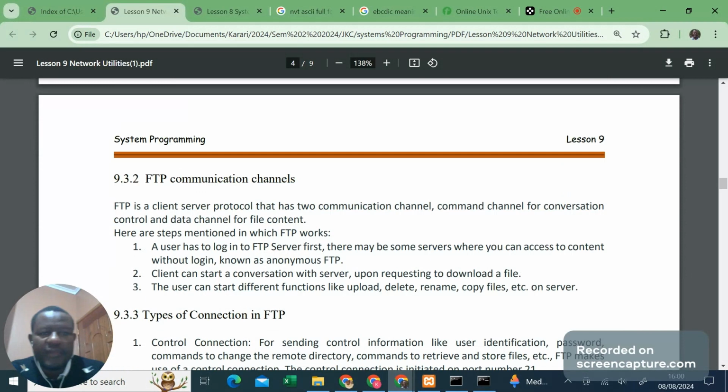So FTP is a client-server protocol that has two communication channels: the command channel for conversation control and the data channel for file content. A user has to log into an FTP server first, and there may be some servers where you can access the content without logging in, known as anonymous FTP. Then the client can start a conversation with the server upon requesting to download a file, and the user can start different functions like upload, delete, rename, copy file, etc.